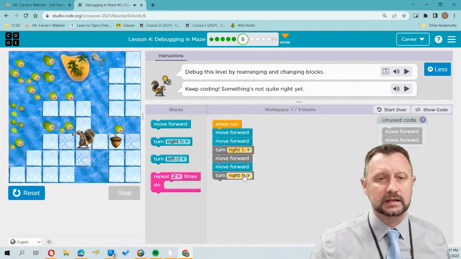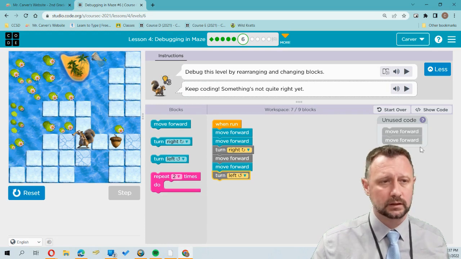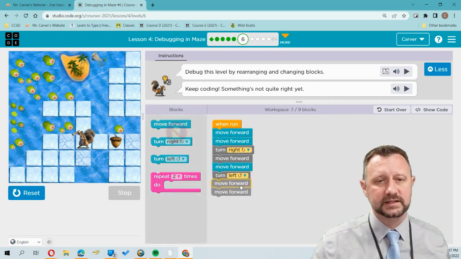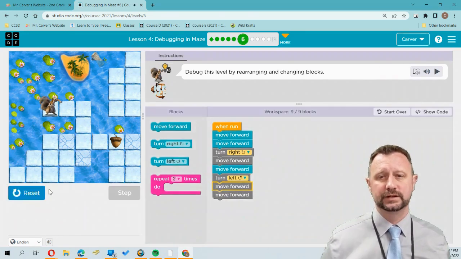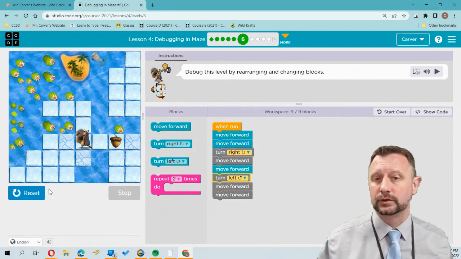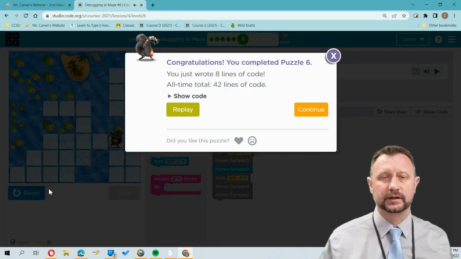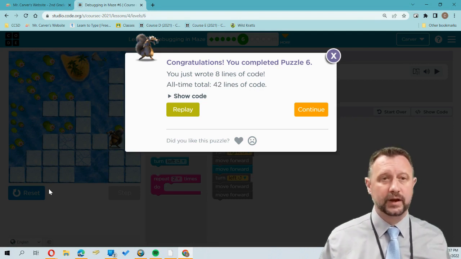I think what I need to do is turn the other way. And since I have to use gray blocks, what I'm going to do is click where it says right, and I can change it to left. Left. Now I'll add my other blocks in, and I think I should be good to go. Forward, forward, turn right. Forward, forward, turn left. Forward, forward, grab that acorn. Perfect. You're going to continue through the rest of those puzzles.